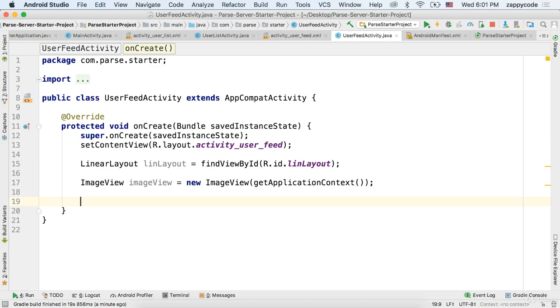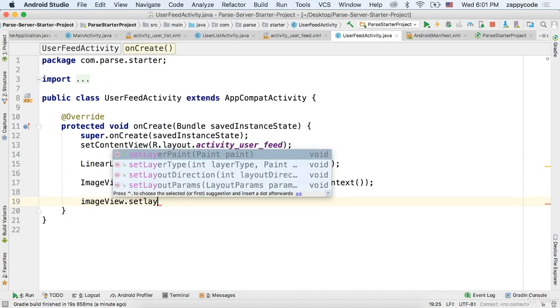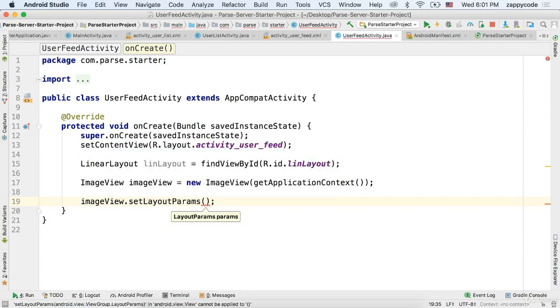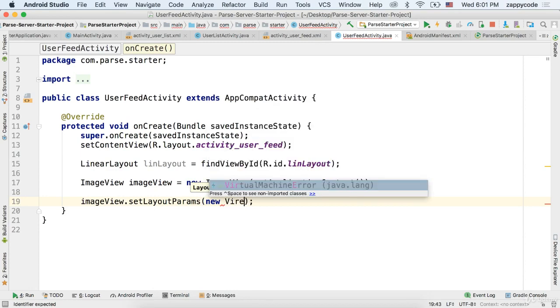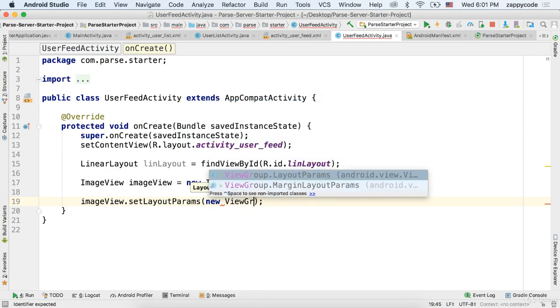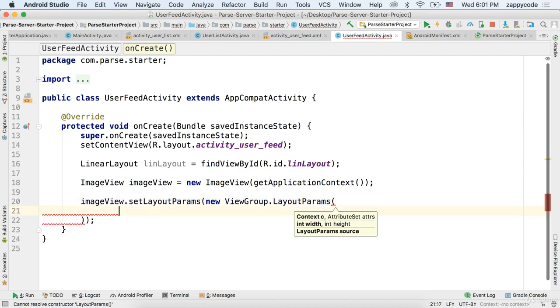Then we have to go set up the sizing for this image view. So we're going to say image view, let me spell that out, image view dot, and we want to do set layout params. So go all the way down to the bottom there. And then with this, we want to do a new capital view group. And we want to do the view group with just params, not the margin layout params. So just layout params like that. And then within here, we're going to have some options. So I'm just going to make a new line.